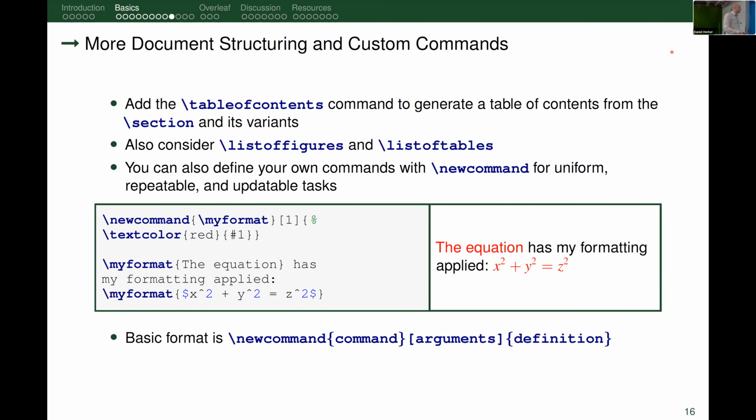And the basic format of new commands is newcommand, the name of the command, don't forget the backslash, then the number of arguments, and then the definition that can use those arguments. I don't know if there are questions related, okay, yes, great.